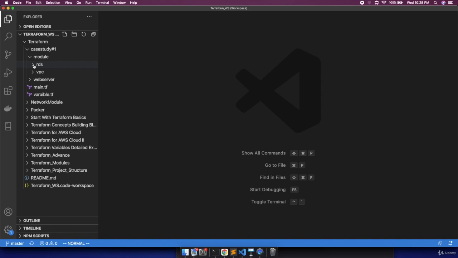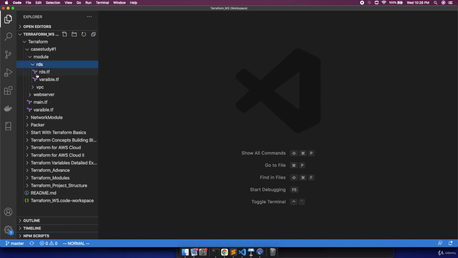variable.tf and open the RDS. So I've defined another module, RDS, and RDS again has two files, the rds.tf file and the variable.tf file. Let's open the rds.tf first.